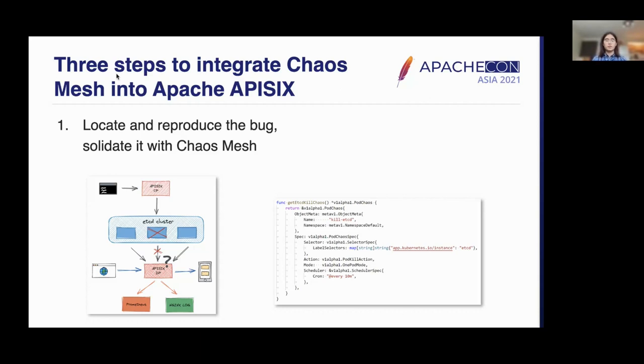If you are familiar with chaos engineering, it's quite a simple scenario: you randomly kill an etcd pod in the cluster and see how the system behaves, as shown in the left graph. So we could measure the system's behavior in three different aspects. First is whether the APISIX DP, data plane, works as you expect, like the routes could still go through DP without effect.